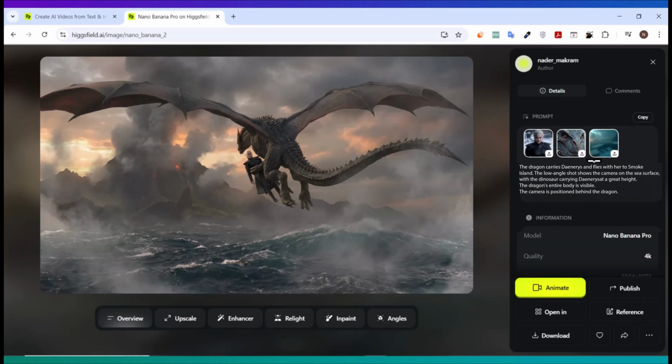Now, from the first frame we got, we can already spot two problems. The first issue is Daenerys' position while being carried. It doesn't look natural. And the second issue is the scene itself. It still needs better lighting and stronger color grading.